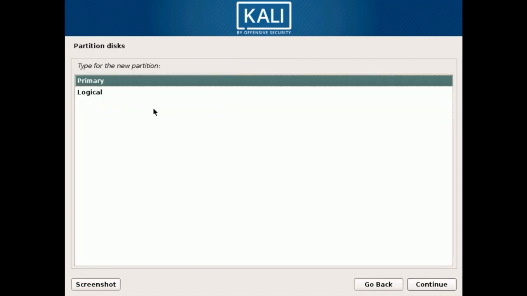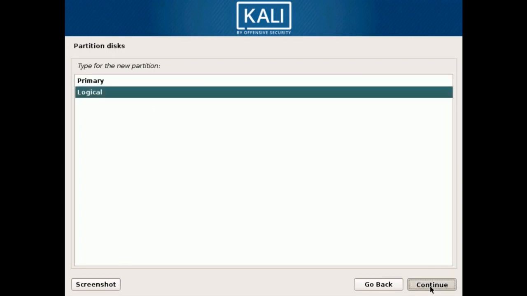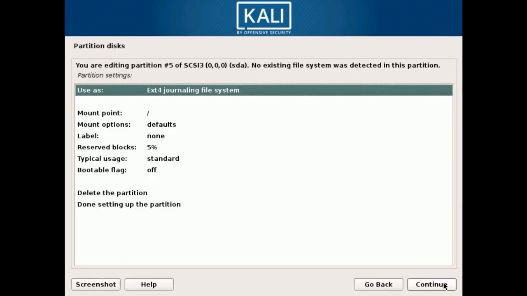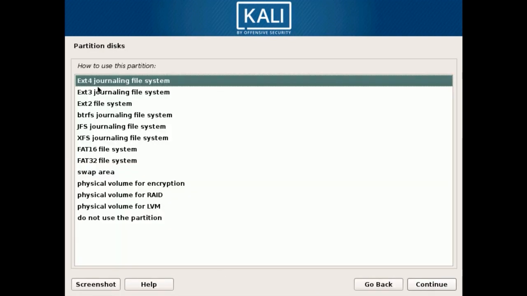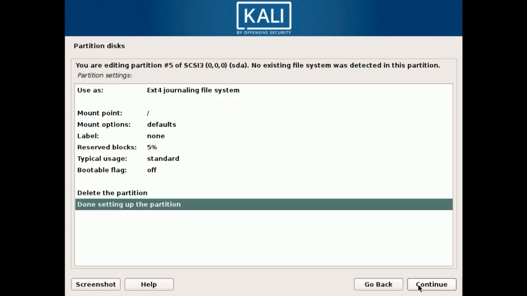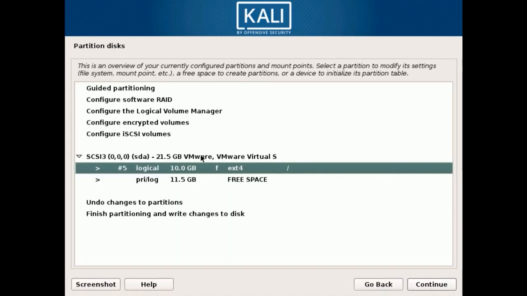And I can see it's asking for the partition type, primary or logical. So I'm going to click on logical, and I'm going to click on the continue button here. Now we just have to choose the beginning and click on the continue. And I can see one partition has been successfully completed. It's asking for the file system settings, so click on the continue button here. Okay, then I'm setting it. So click on continue now. And I can see one partition has been completed successfully, and we still have 11.5 GB of free space.